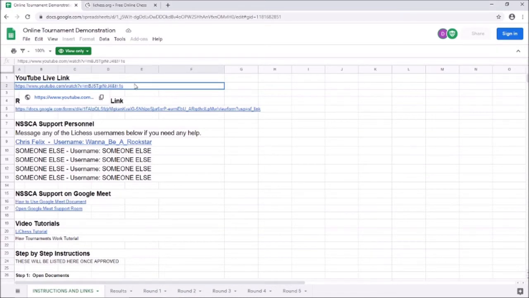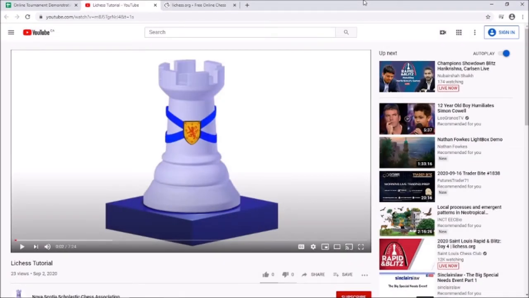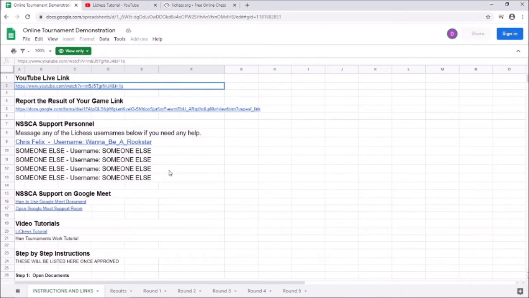Since this is the very beginning of the tournament, I'm going to open up the YouTube live link and wait for the event to start. This will bring us to the YouTube live channel. Once the tournament begins, the announcements will show up here. Since the announcements are now over, I'm going to go back to the Google Spreadsheet and find out who I'm going to play in round 1.